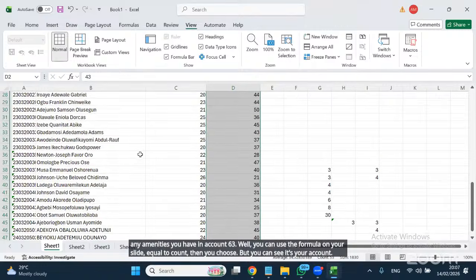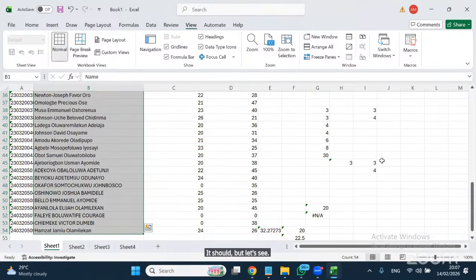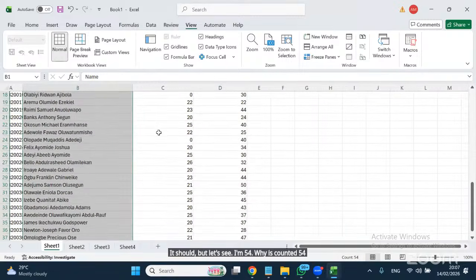Let's see whether it applies for text. It should, but let's see. Count 54. The reason it's counted 54 now is I added the header.